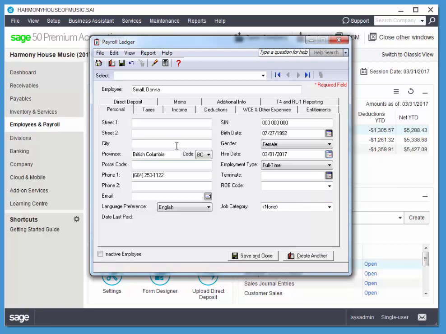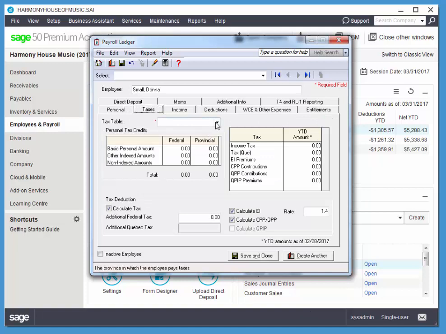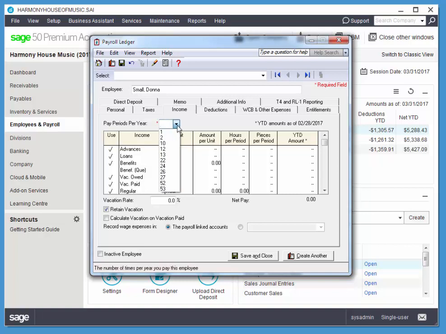And I'm going to jump over to taxes. Tax table, again, we're in British Columbia, and the personal amount for 2017 was something like that. This will depend on how the employee fills out their TD1. EI is 1.4. And we'll calculate CPP, QPP. Income, we're going to be using 26 pay periods per year, which is very common.